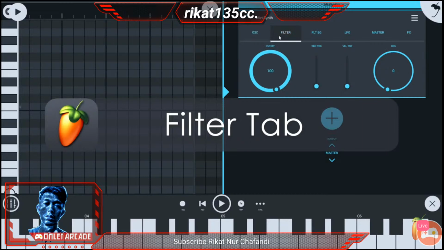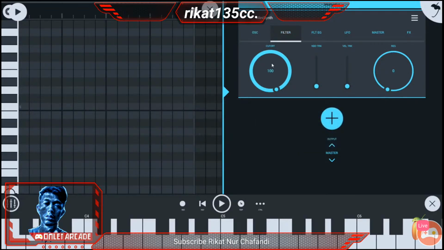The filter tab has a resonant low-pass filter. The cutoff will change the filter frequency. The resonance will increase the filter peak that follows the cutoff.